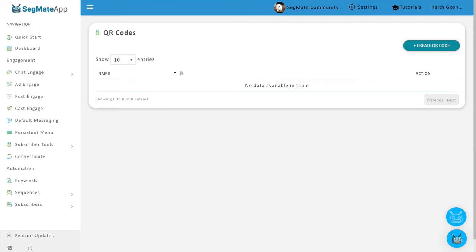Now QR codes are fairly simple to create. I'm sure you're aware of what a QR code is. When one is created, a user can scan it with the camera on their phone and deliver basically a URL that is attached to that QR code.